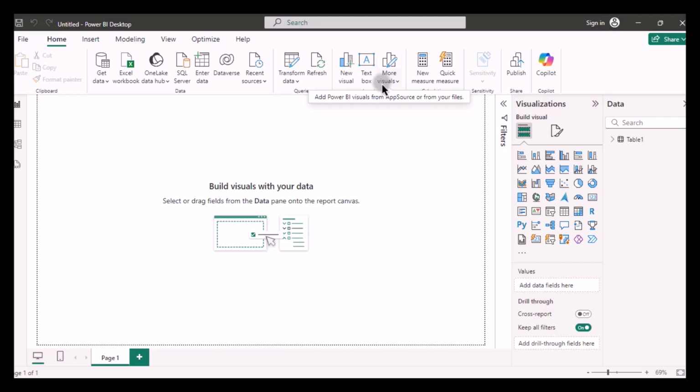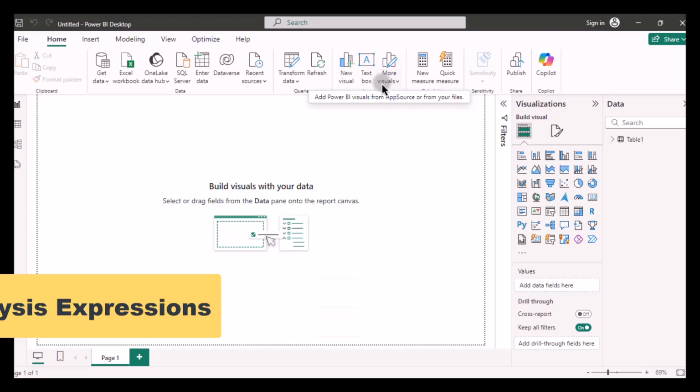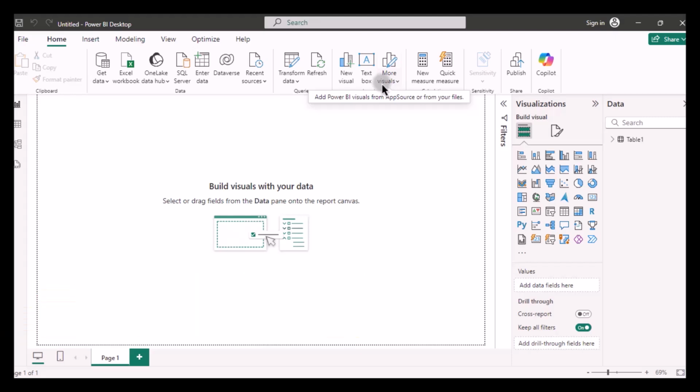So in today's video, we are diving into the fundamentals of DAX, which is also known as data analysis expressions. In this video, we will cover some essential formulas from basic to advanced. So let's jump right in.